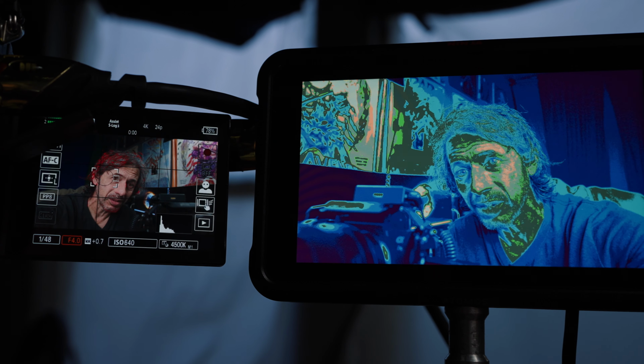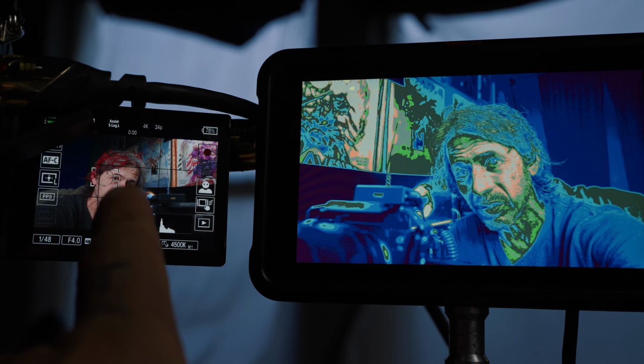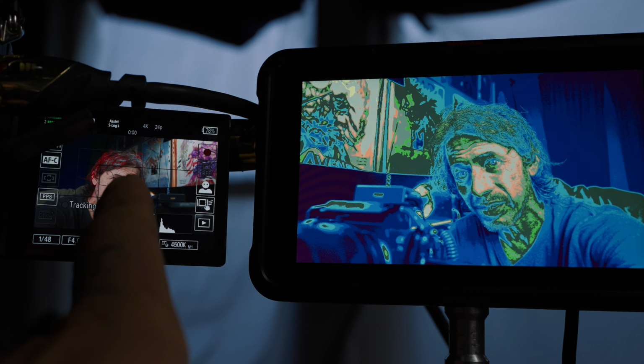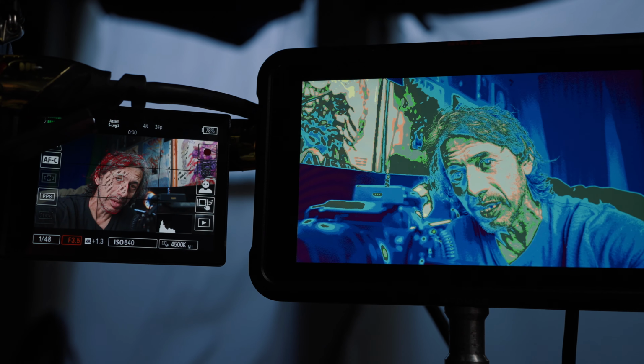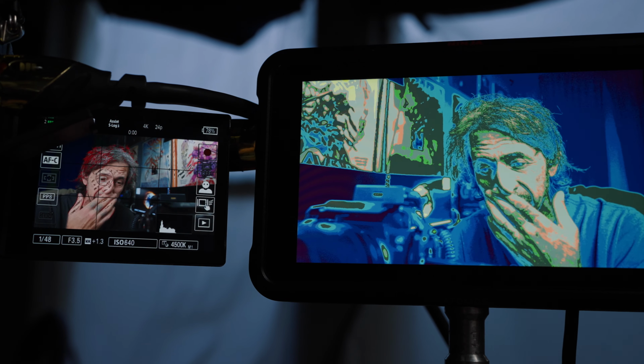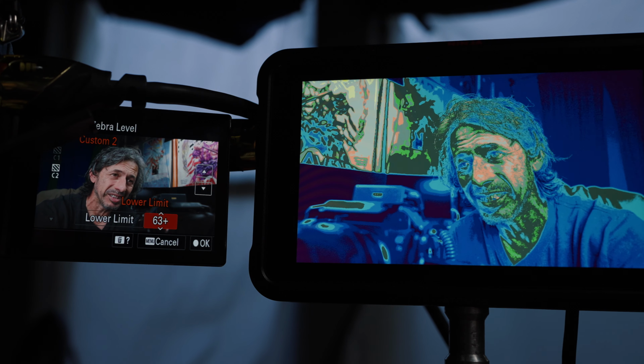I got my skin tone there. And see, as soon as it breaks on the false colors, you can start seeing it on my face. And that's what I do to set my zebras to skin tones. Now this lower limit says 63 plus. What it really means is 64.